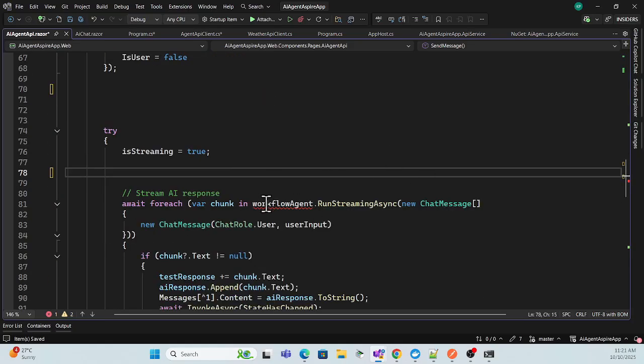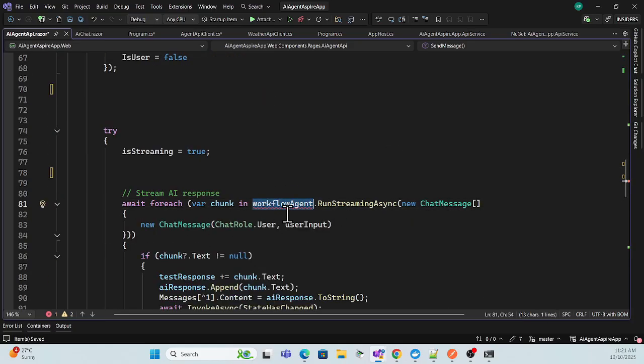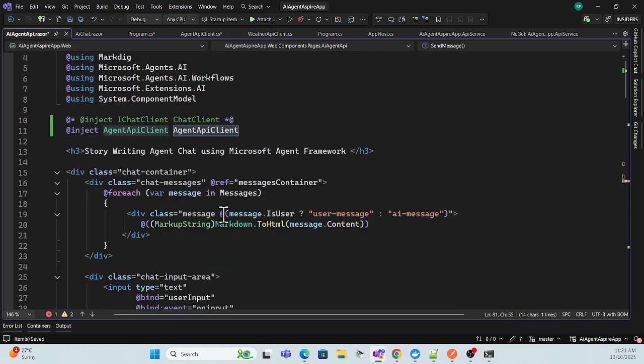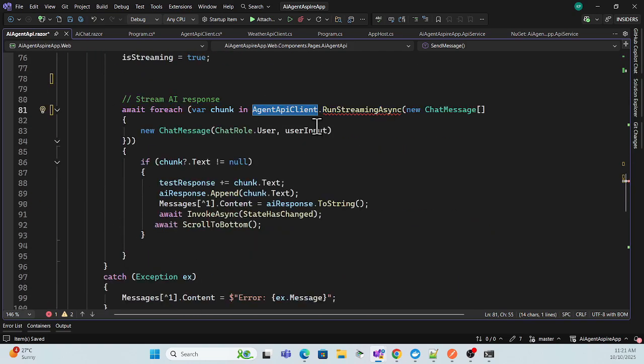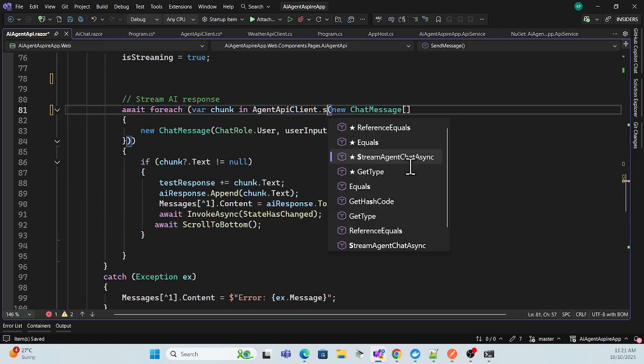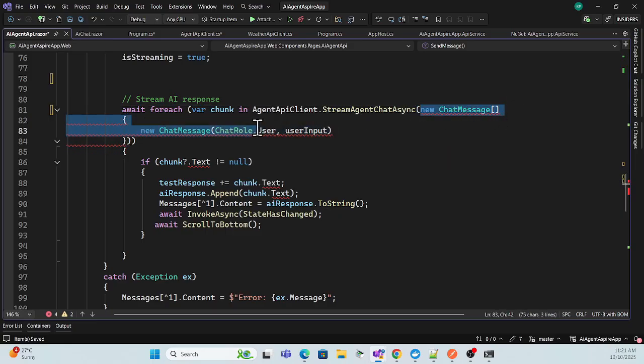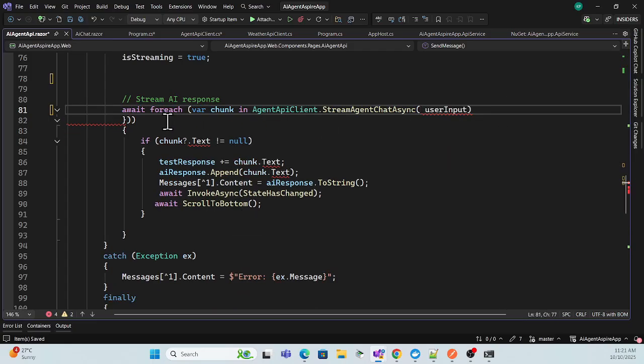So now see, previously, instead of this, we can just simply change our agent, right? Which we have just injected over here, this agent client. And over here we have that method. What is that method? This is that method, and it is just expecting a string as an input parameter, so we don't need this also. So just simply replace that.